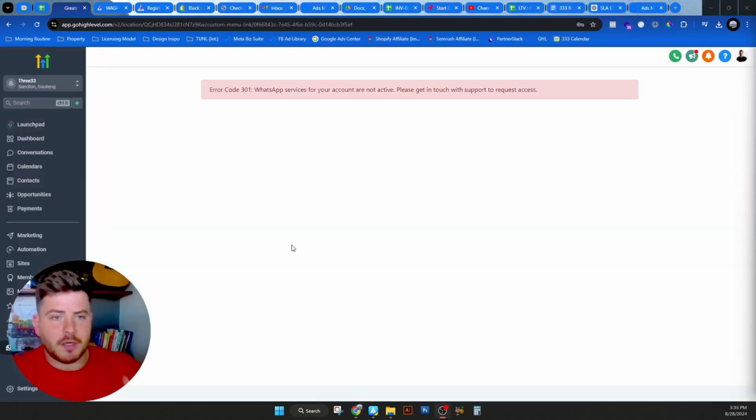So after registering, you're going to have a bunch of emails that are going to come from them regarding your login details. They're going to give you custom passwords, and they're also going to give you access to your custom agency portal for your Go High Level.